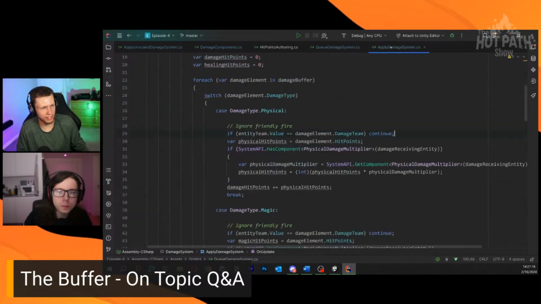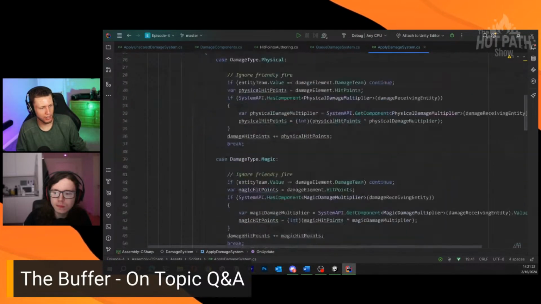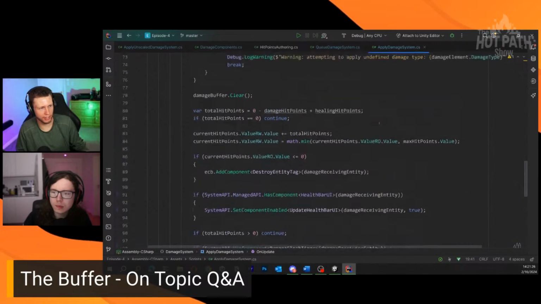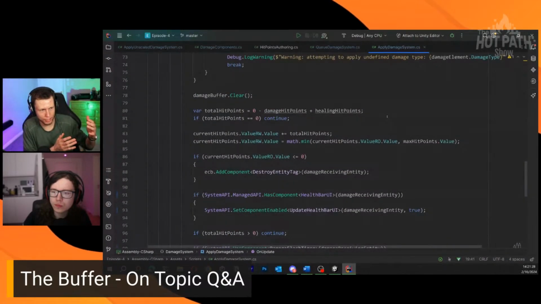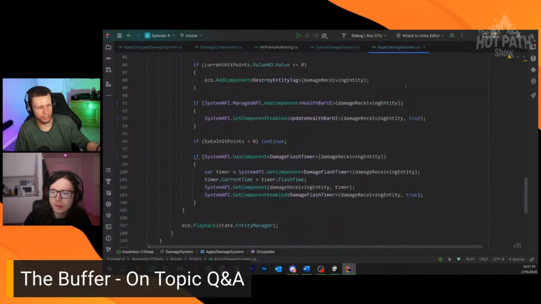And then again, the reason I'm separating these out here with the damage hit points and healing hit points is so that later on when we're doing some of the UI stuff, I can see if we're taking negative damage for the frame, and if we're taking damage, then I can go ahead and enable this damage flash timer to get that little flash UI.